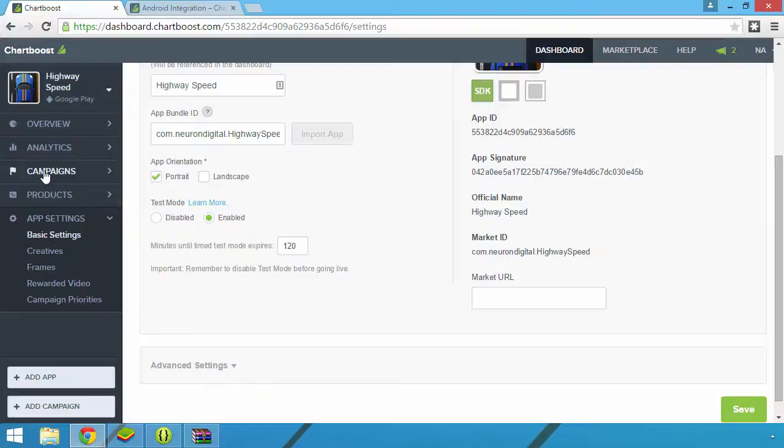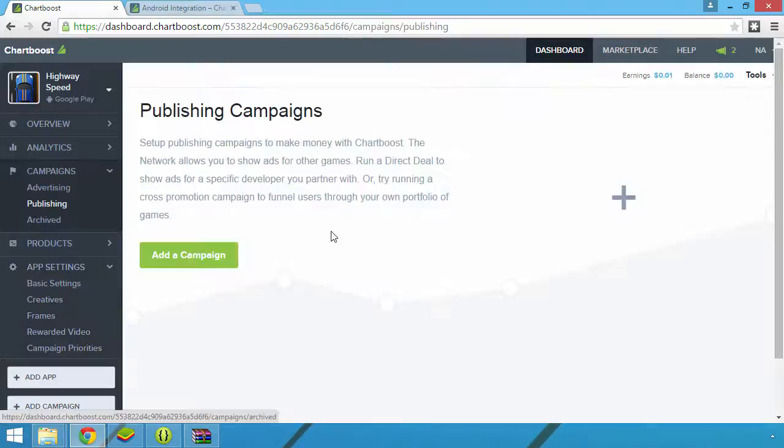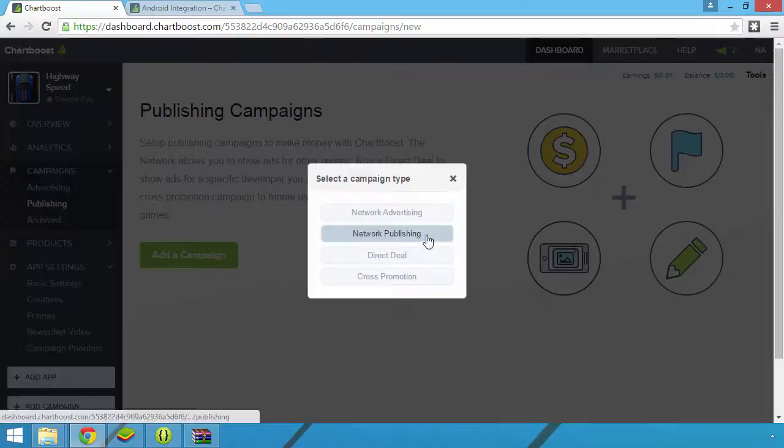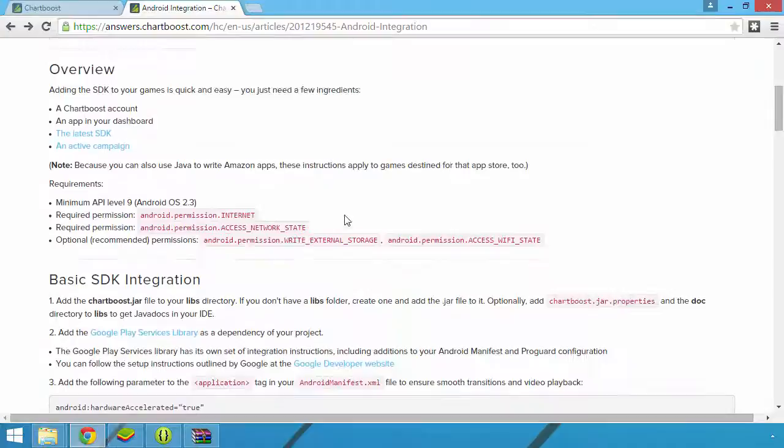First, make sure that test mode is disabled, so we will click on disable and then save the changes and finally click on publishing. We need to add a new campaign and we choose network publishing as campaign type. In order to obtain more information about creating a publishing campaign, you can also check the short introduction by switching to the Chartboost guide and clicking on An Active Campaign.